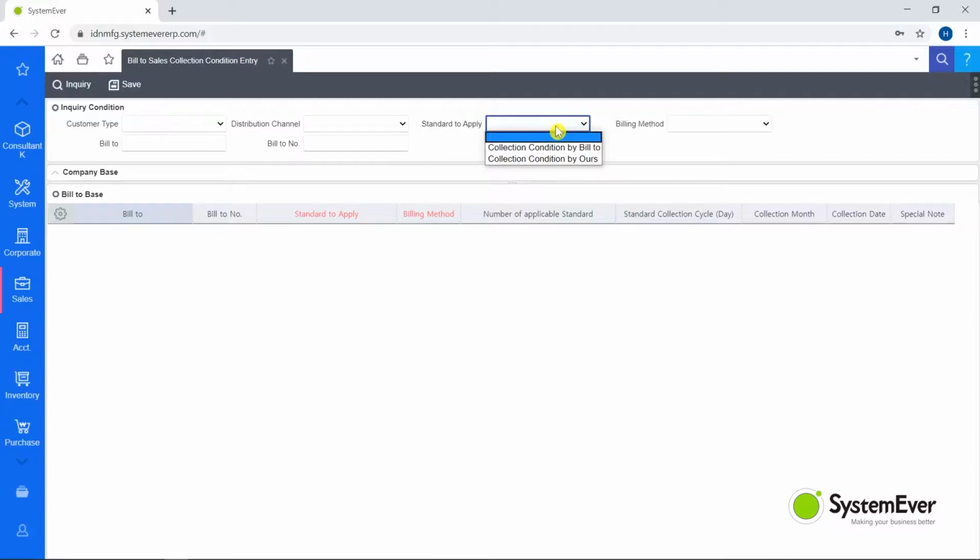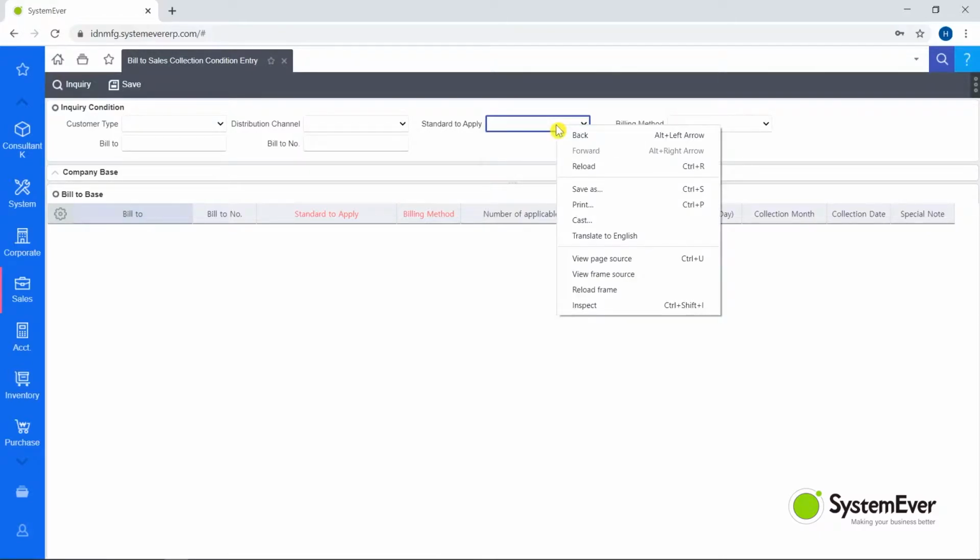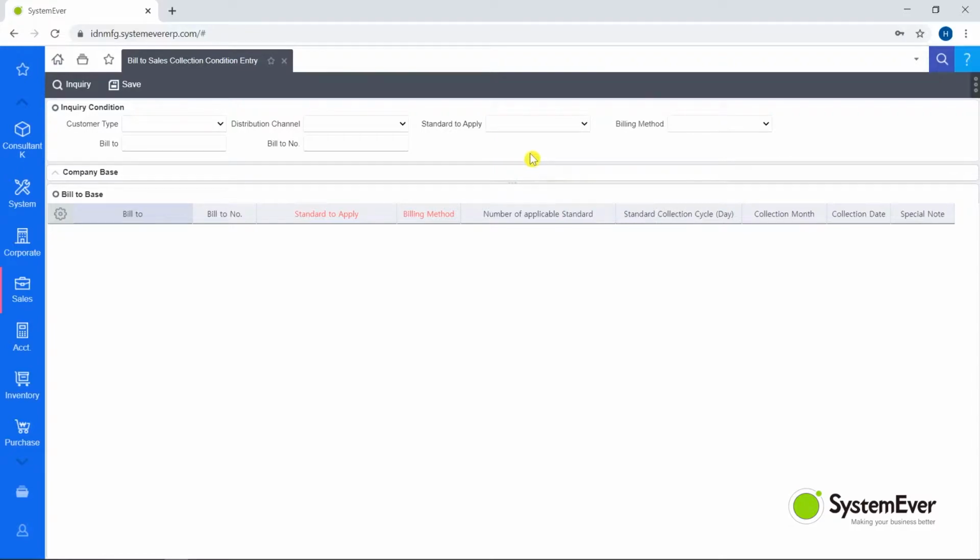Standard supply means the option for you to choose the term of collection. For example, collection condition by bill to and collection condition by house. Collection condition by bill to means you collect the amount by the customer's policy, and collection condition by house means you collect the amount by your company's policy.